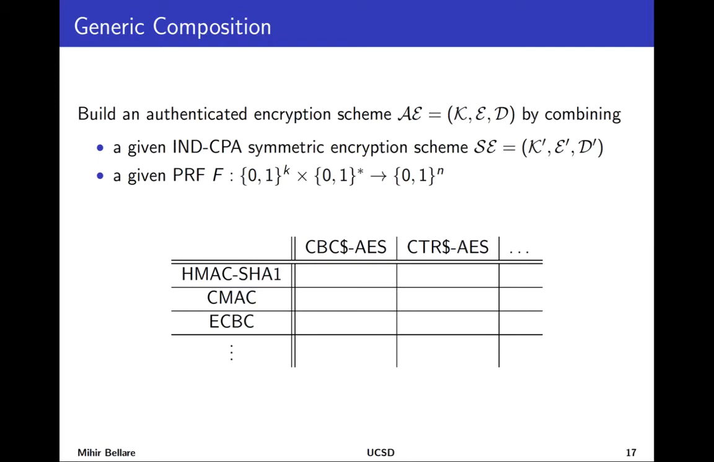Okay, so far bad news. We've looked at how we might design an encryption scheme that has both privacy and integrity. We now know what the two properties mean, but we haven't been successful at actually designing such a scheme. So let's see how we might do that.